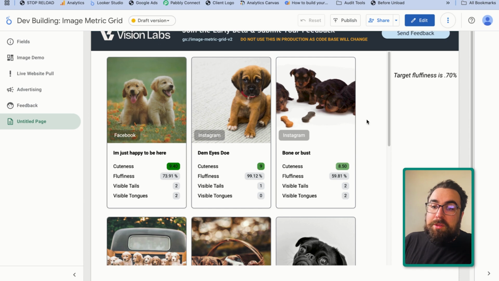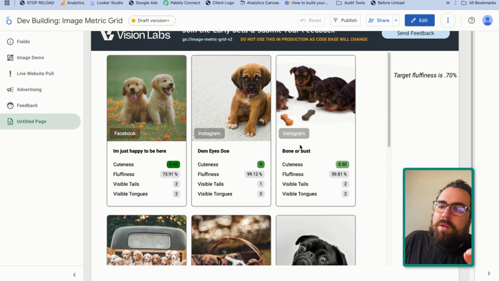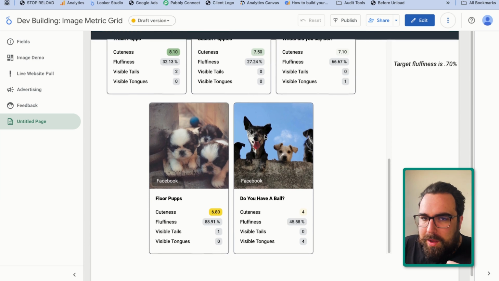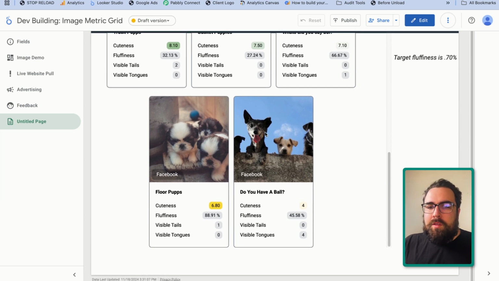So that is the image metric grid. That is the quickest lightning fast tutorial I could give you of exactly how it works. I'll put this on the page. Okay, now we're moving into the more advanced Ninja Casa Dojo house that we have right here.